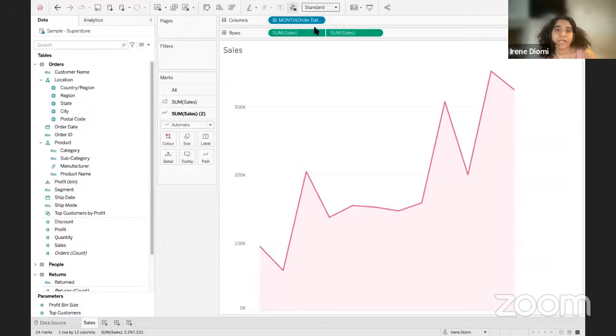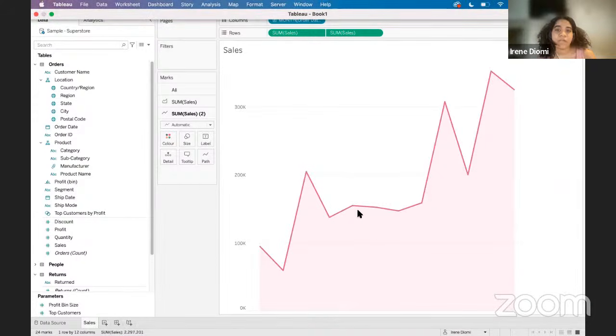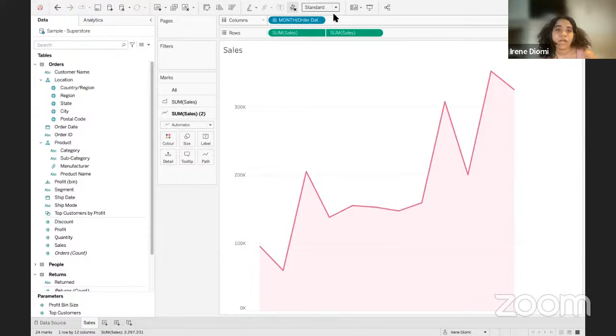Then at the top here, we have our columns and rows. And this is where we're going to click and drag our different fields to create visualizations. And at the top, we also have some settings that are going to help us create our different visuals. Okay.